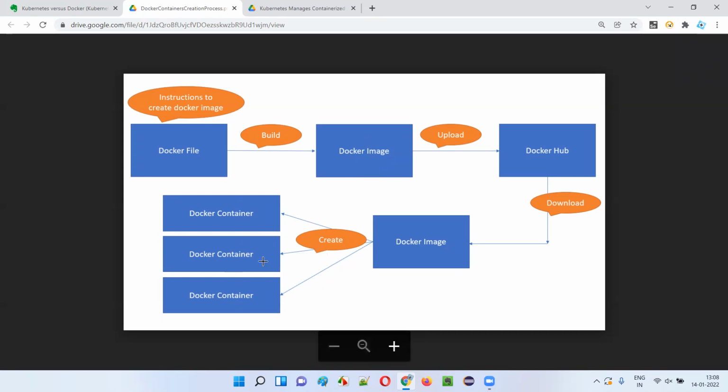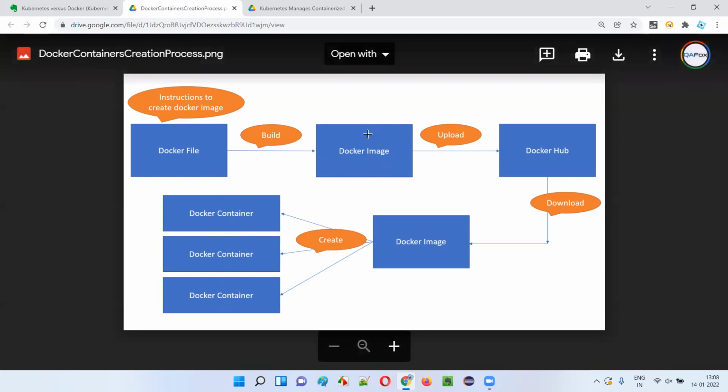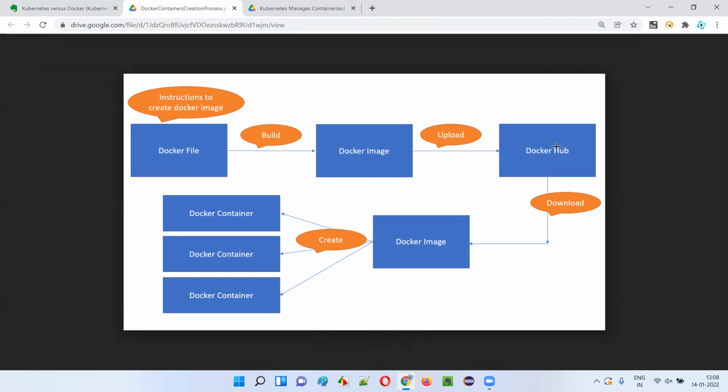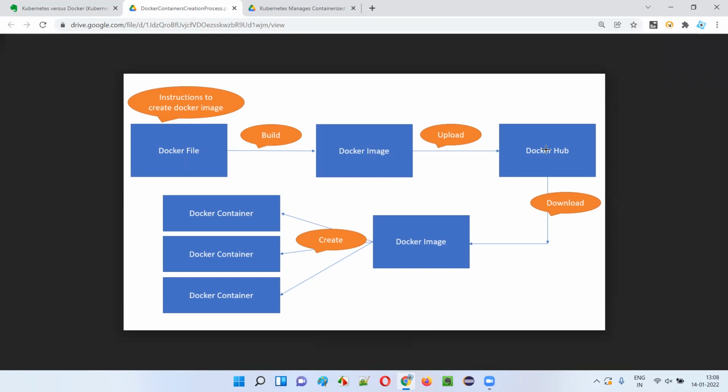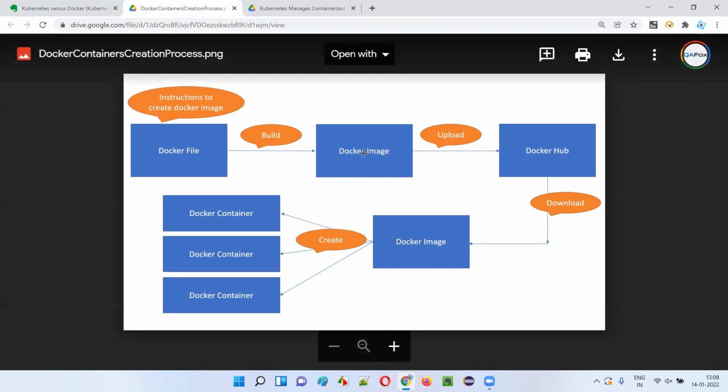The Docker image can be passed to the Docker software for creating the Docker containers. Before we pass this Docker image to the Docker software, the developer who has created this Docker image will upload the Docker image to the Docker Hub. What is Docker Hub? A cloud repository where all the developers will upload their Docker images.